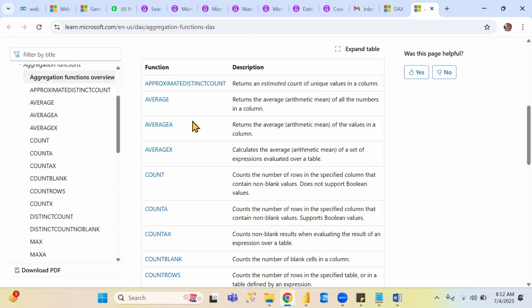Understand clearly, like AverageA, MinA, MaxA, CountA. Those functions are not required in real time. Just for interview purposes we need to prepare this. Next one is AverageX. What is that? X. Here, see here.